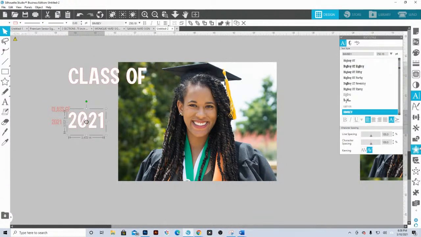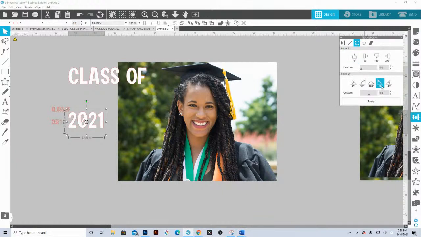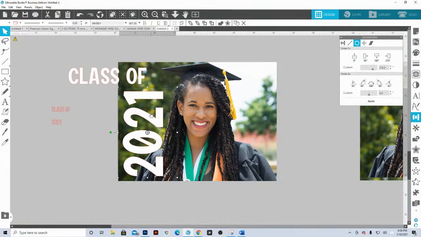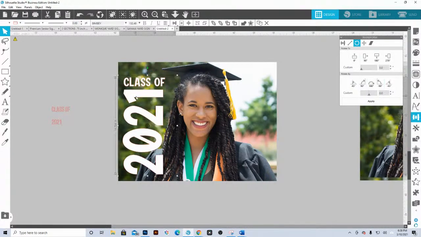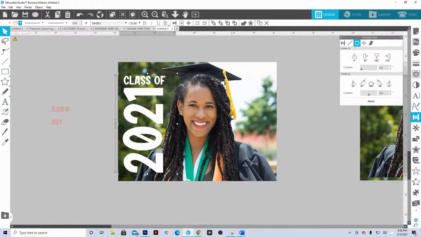We're going to take our 2021, go over to transform, go to the rotate tool, and tell it to rotate counterclockwise 90 degrees. And then we're going to make this as big or as small as we would like it. Class of goes right here. Click off. Click back on it to where you're in selection mode. Make it smaller to line up with this. And let's remove the line color. It is easy as that to add 2021.